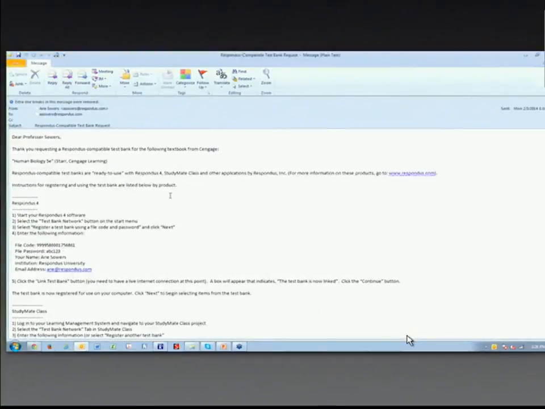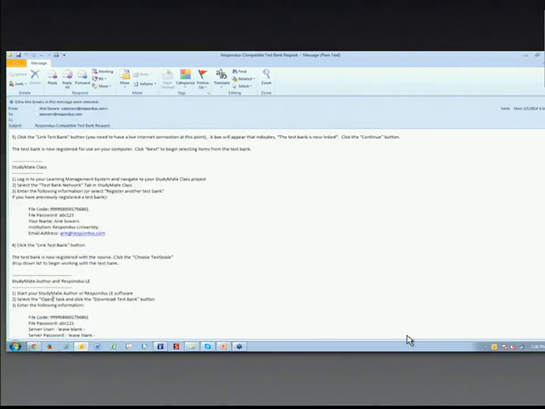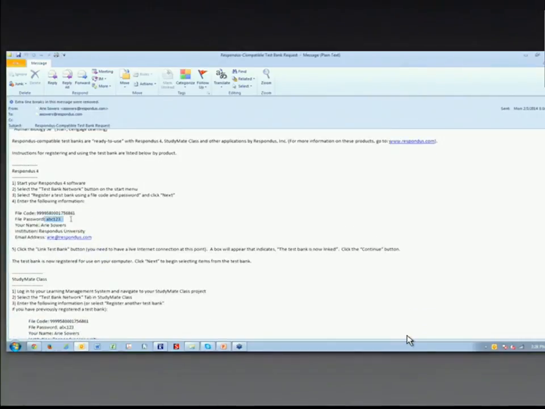So in that email that you might get in a couple days from the publisher, confirms the book that you have requested, and then here's the instructions for Respondus 4, StudyMate class, StudyMate author. And there's that file code and that password. So you'll just need that information.